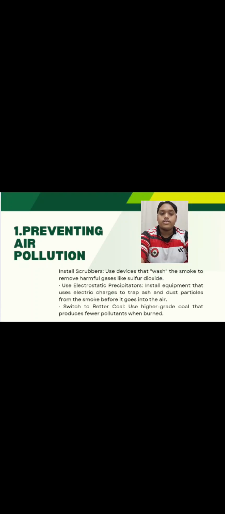We can also use electrostatic precipitators. Install equipment that uses electric charges to trap ash and dust particles from the smoke before it goes into the air. We can also switch to better coal. Use higher grade coal that produces fewer pollutants when burned.